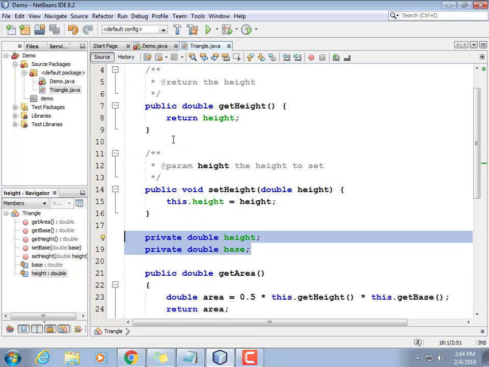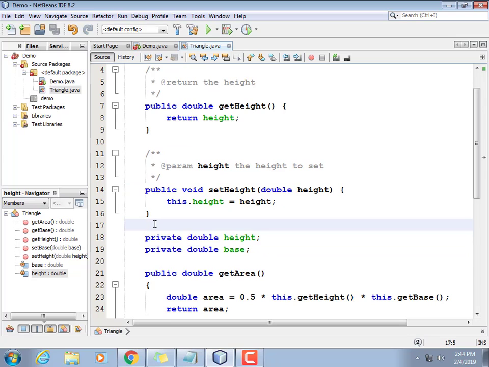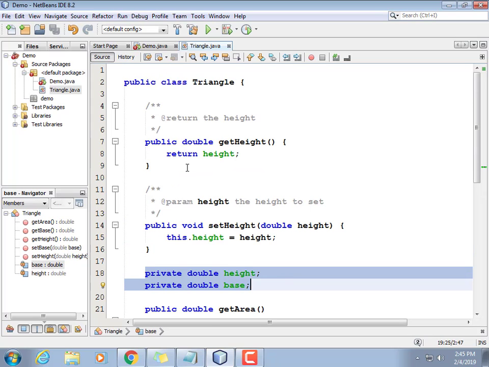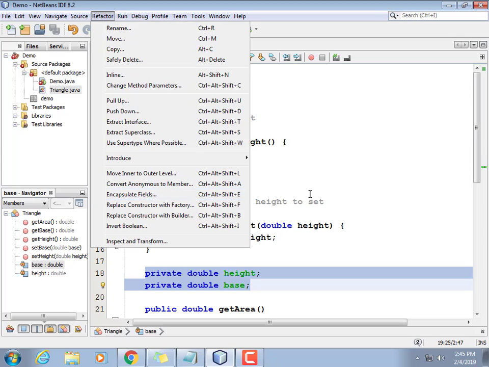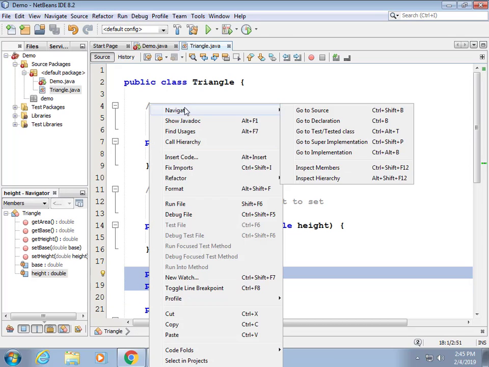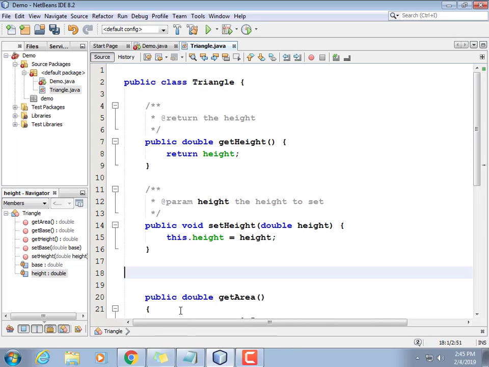And unfortunately, it puts all of its new methods above the data. I like having the data at the very top of the class. So I'm going to cut those and put them up at the top of the class. But we see what it did. It created a getter called getHeight, and it created a setter called setHeight. So it did that for us when we chose Refactor, Encapsulate Fields. Just saves time. But I am going to cut those and paste them up here.